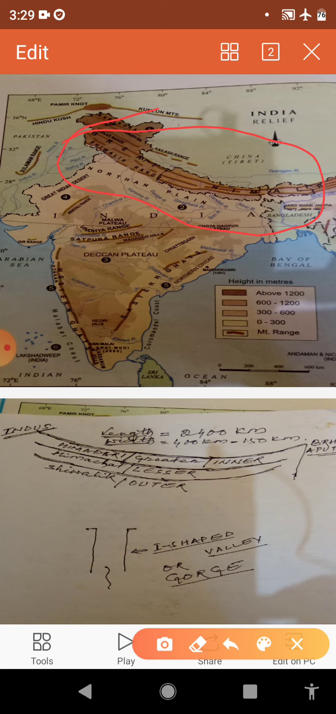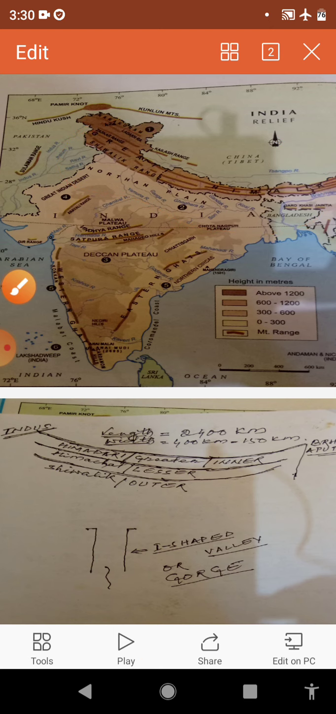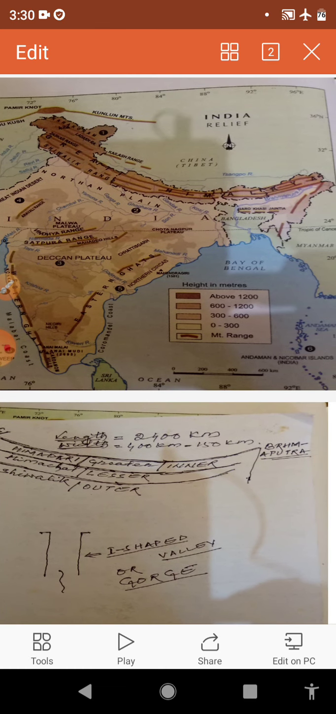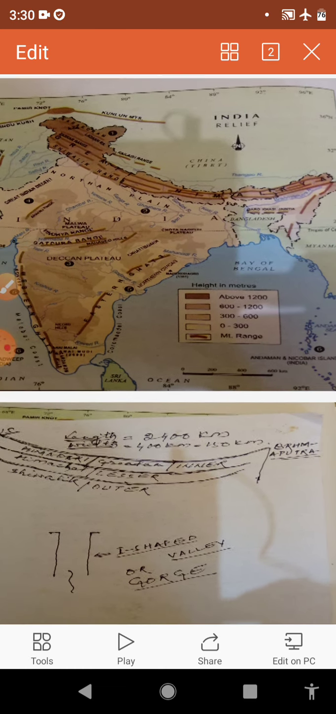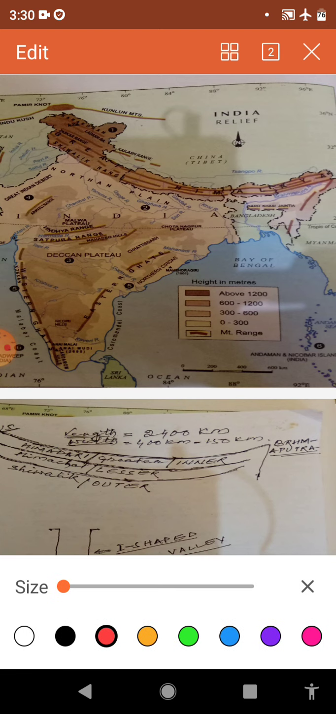The Himalayas are lying along the northern frontier of our country, just like an arc, between the Indus River in the west and the Brahmaputra River in the east. Or in other words, we can say that the Himalayas are lying just like an arc along the northern frontiers of our country, between the gorge of Indus in the west and the gorge of Brahmaputra in the east.